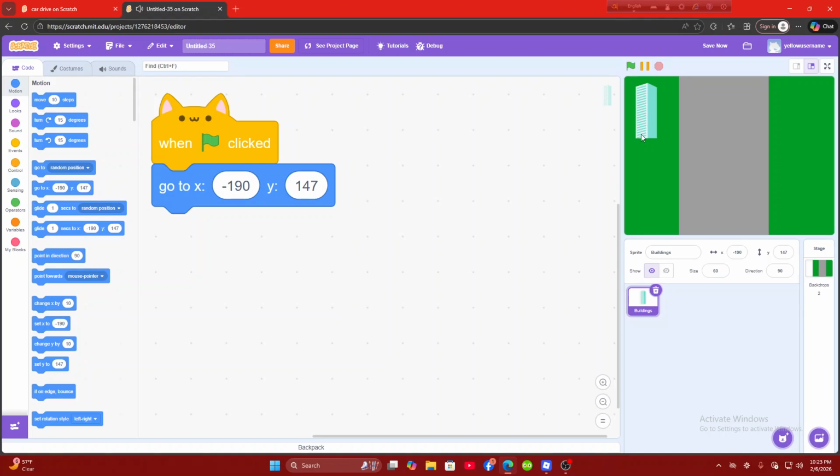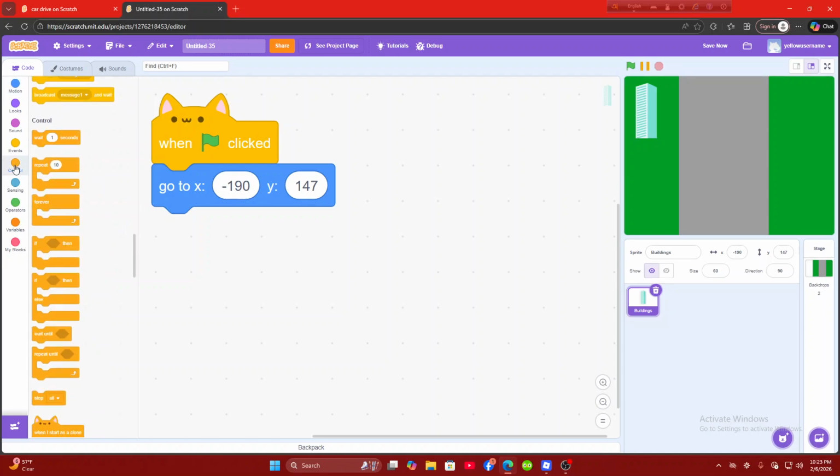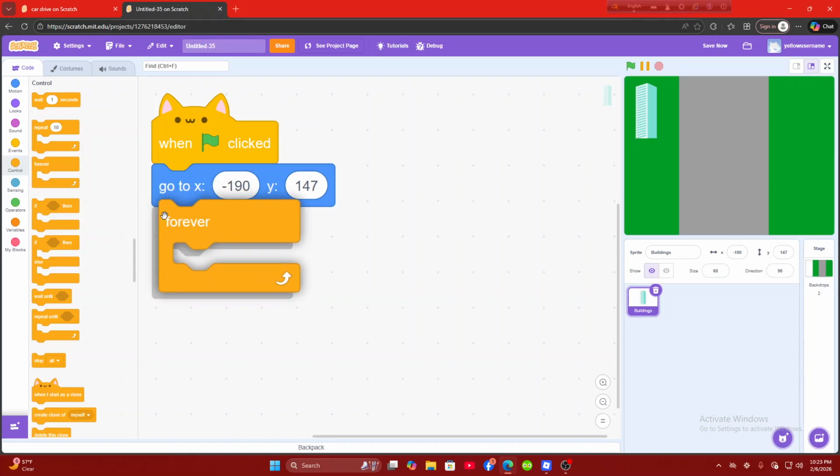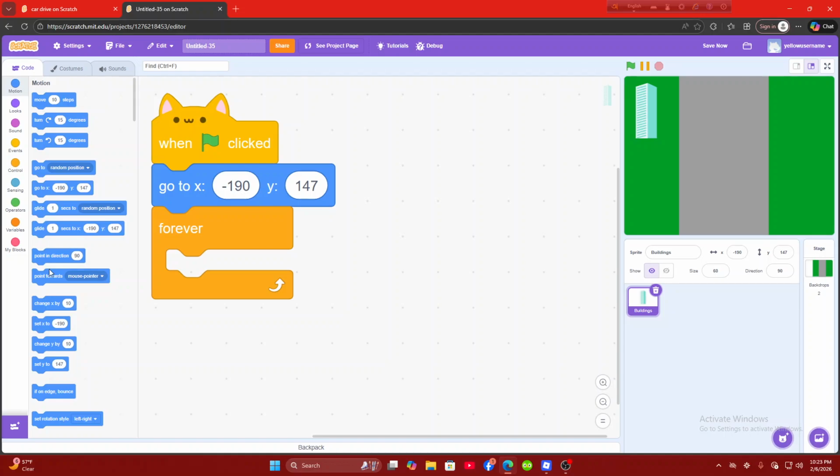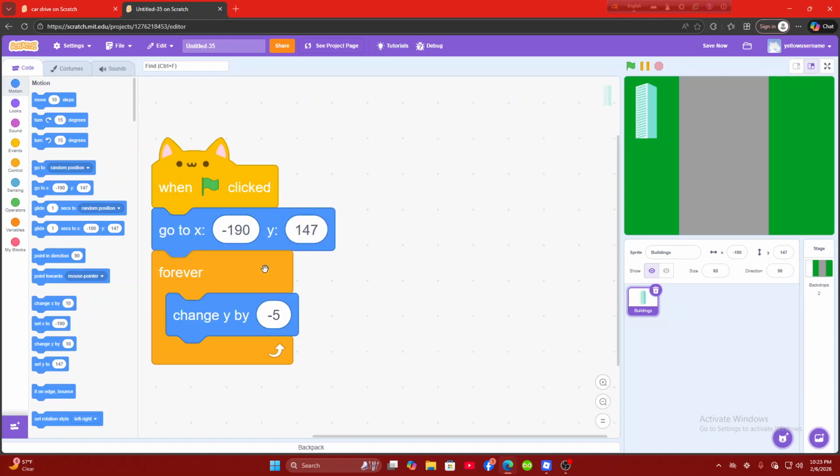Now I want that it will just swoop down. Okay. So to do that, let's go to controls, drag a forever block. Now let's go to motion. We can just change Y by -5, which is our speed. Okay.